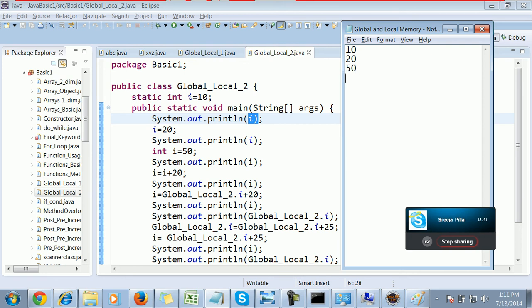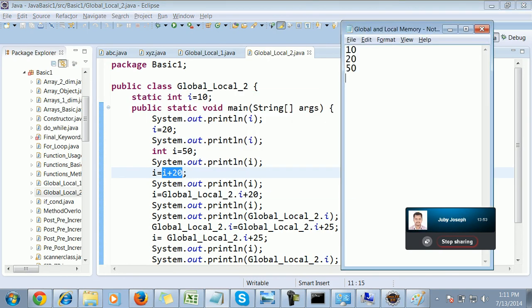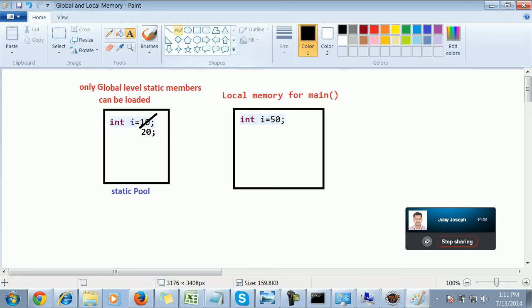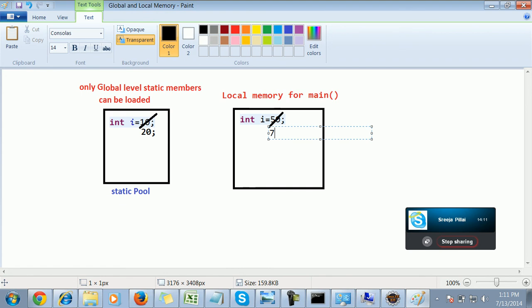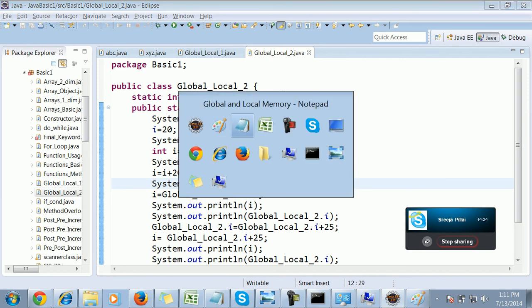Then I am giving I plus 20. What will it do? At the local level, what is the value right now? 50. So 50 plus 20 will give me 70. That 70 I am loading in the I value. Which I does this denote? Local I. So this 70 value will be loaded in the local. Then System.out.println of I, if I print, what will my output be?